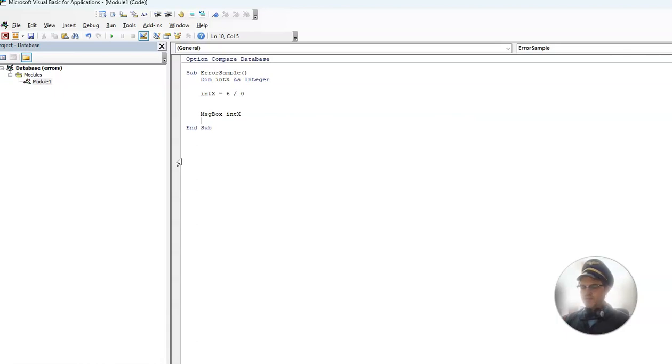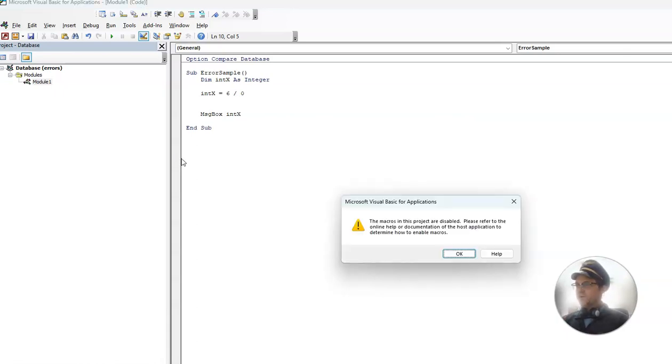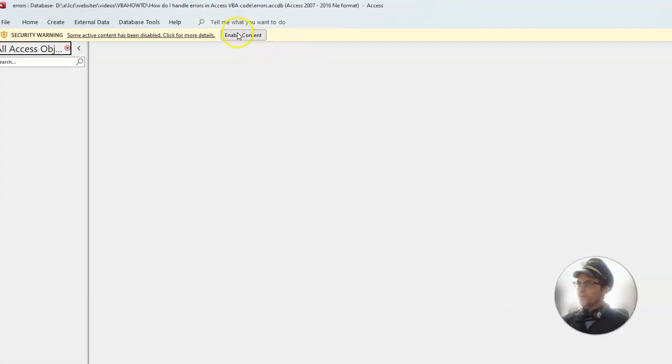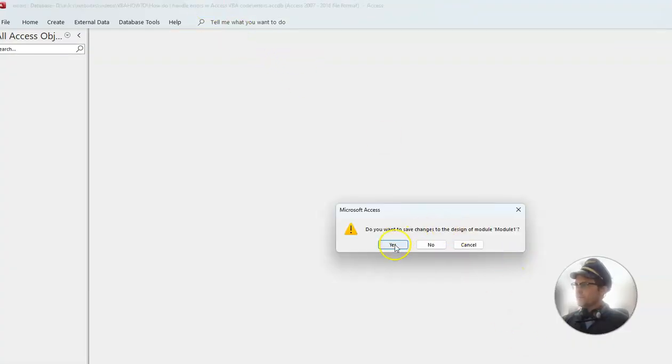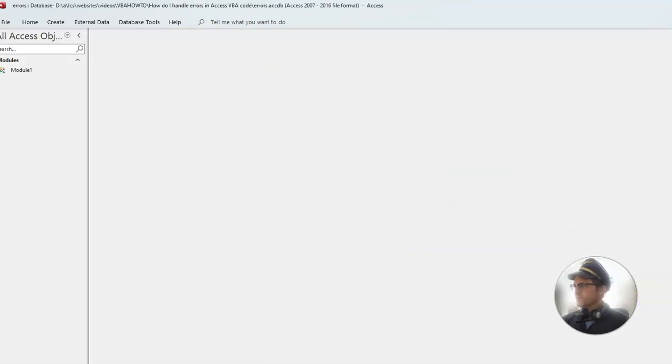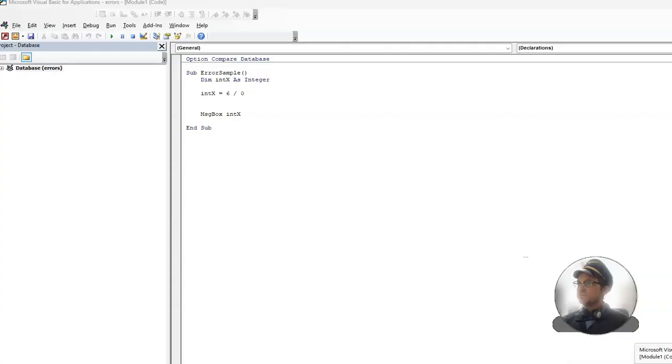Okay, so then I'm pressing F5 to run it. Macros are disabled. Well, let's see why. I think because I didn't enable the content. Yeah, enable content. Yes, I want to save the changes. Let's just call it this name. Okay, so that shows what you're probably going to see if you do this.